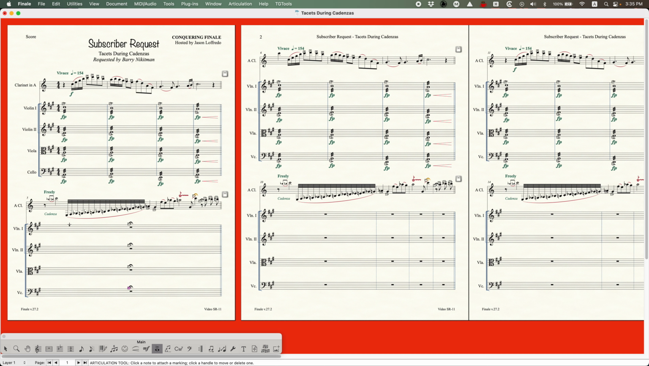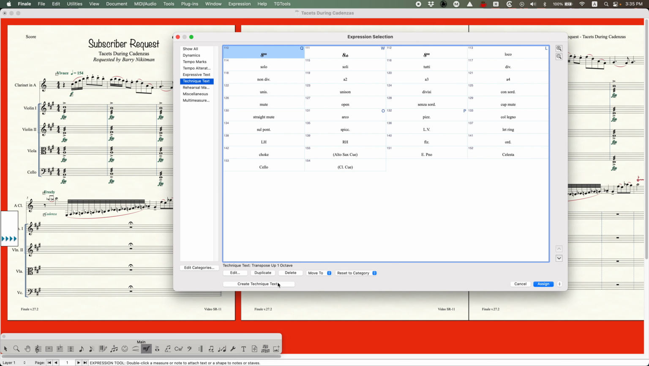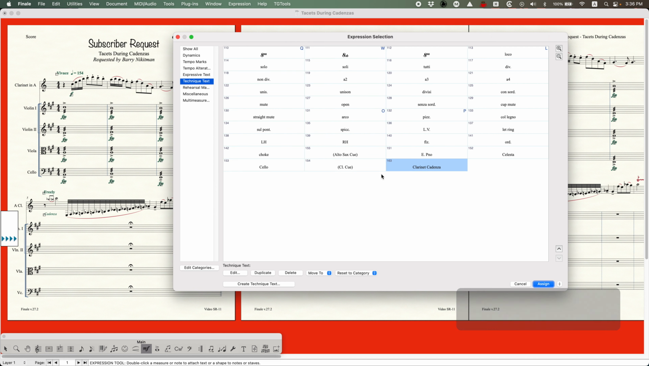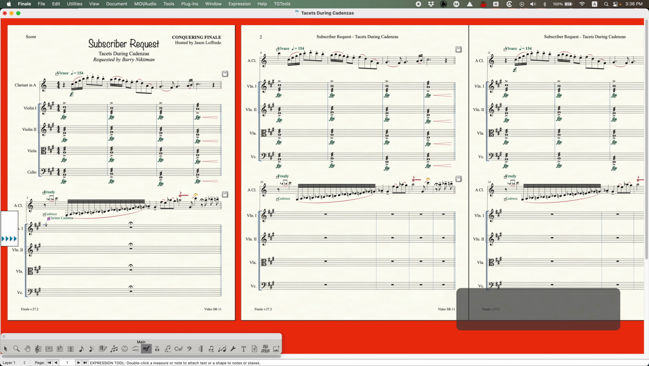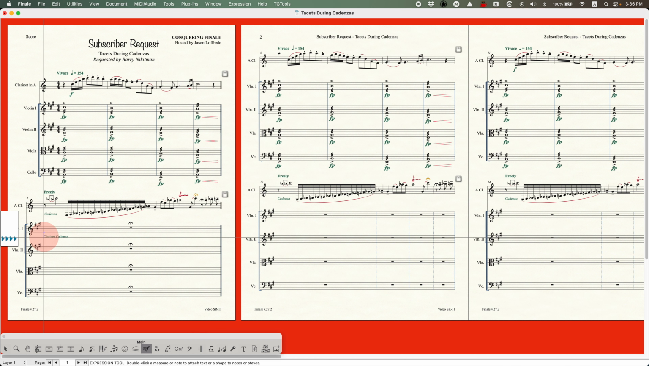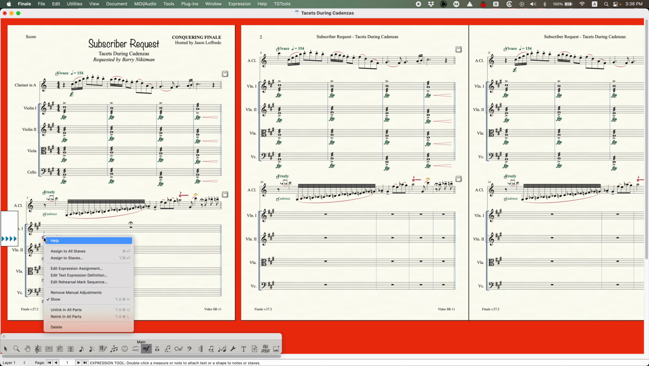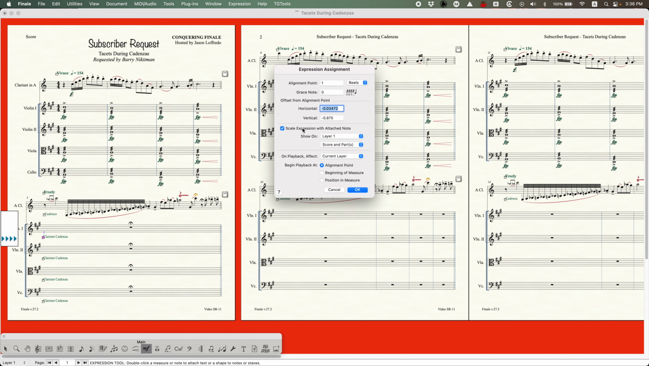So that's really the easy version of this. It's one measure, so you've set it up right. We can also put in our text here, so let's just call this clarinet cadenza, or you can say tacet for clarinet cadenza, whatever you want to do. Assign, let's just put it below the staff here and apply it to the string parts. And of course we only want to show this on the parts probably, so we can always right click, go to Edit Expression, and where it says Show On, just make sure it says Parts Only.